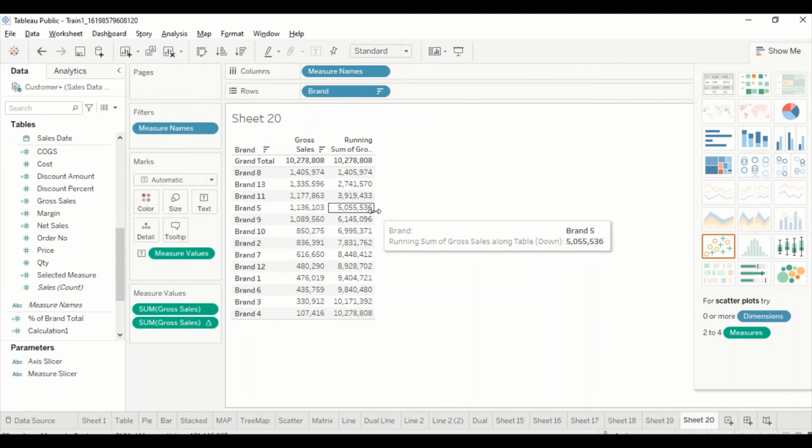So when we are changing this brand from ascending to descending, or gross sales from ascending to descending, the running total is able to adjust itself. And again, becoming from the first row, the second row will be the sum of the first and second rows, the third row would be the sum of the first, second, and third rows, and so on. So basically row level operations are happening, and we are not bothered about the order or what kind of axis or the measure we have.